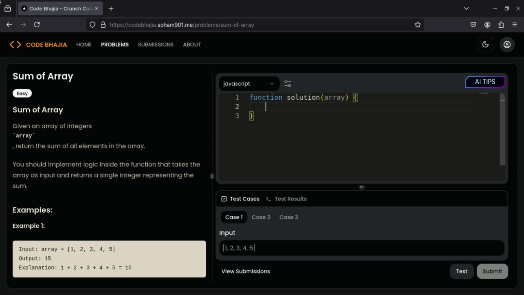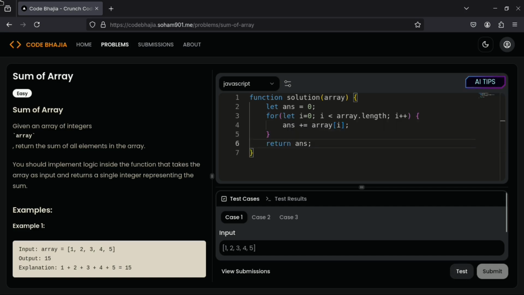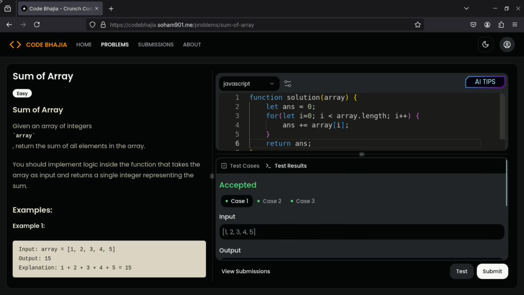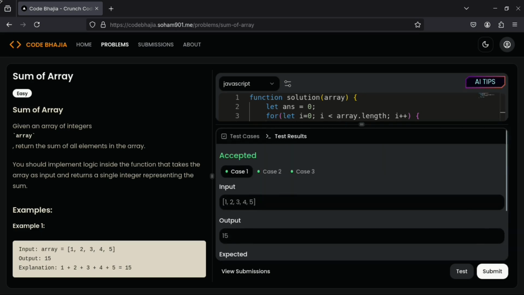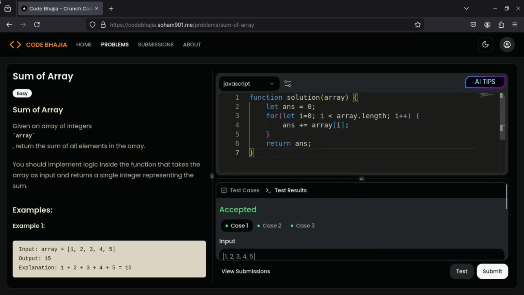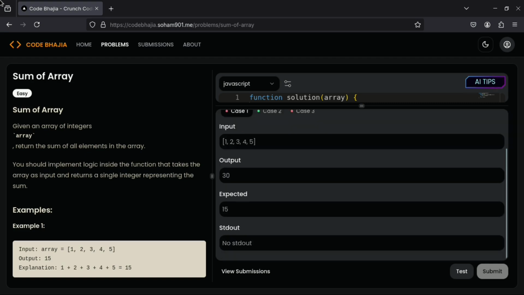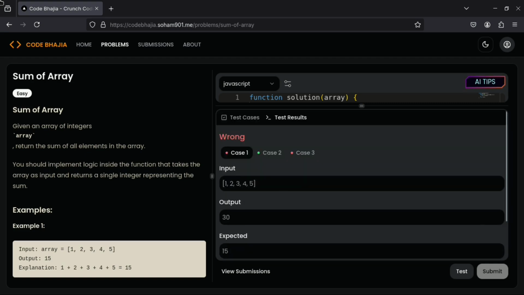So let's write a very spaghetti solution for this problem. So let's click on the test button. All the test cases get executed successfully. So let's mess around with this. Let's multiply it by 2 to see whether our test cases actually get executed or not. So the case 2 gets successfully executed.